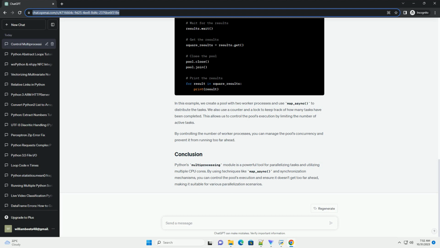Python's multiprocessing module is a powerful tool for parallelizing tasks and utilizing multiple CPU cores. By using techniques like map_async and synchronization mechanisms, you can control the pool's execution and ensure it doesn't get too far ahead, making it suitable for various parallelization scenarios.